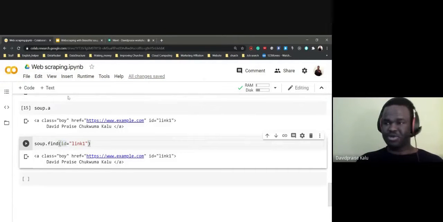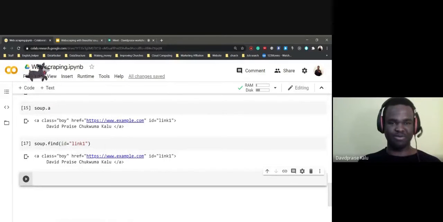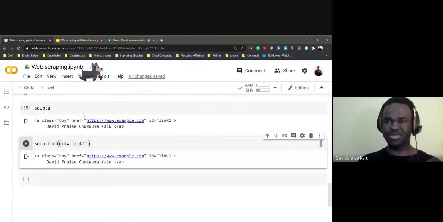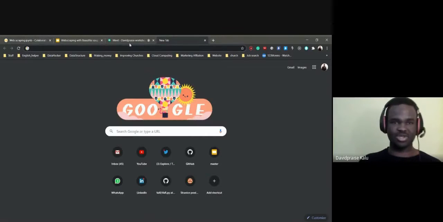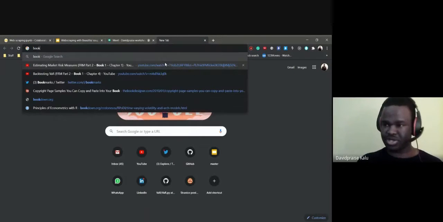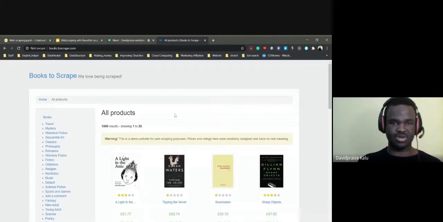So now let's go to the web. Since we've seen a small example of how a basic web page looks, now let's actually extract some information from a website. An example that I prepared is scraping books from a website. So the location is right over here: books.toscrape.com. Yeah, so this is Books to Scrape.